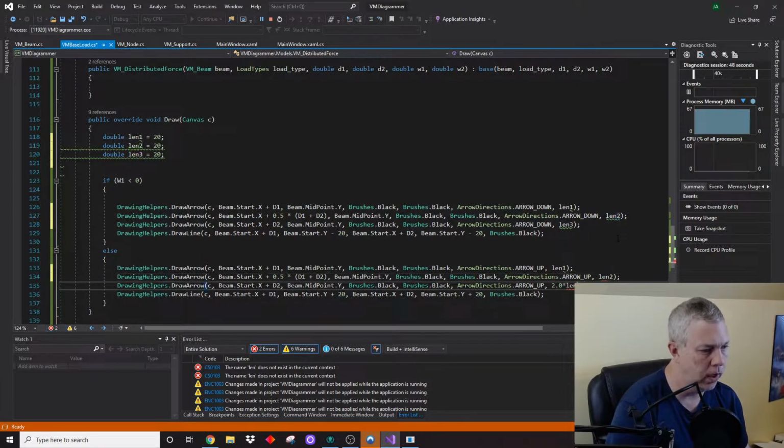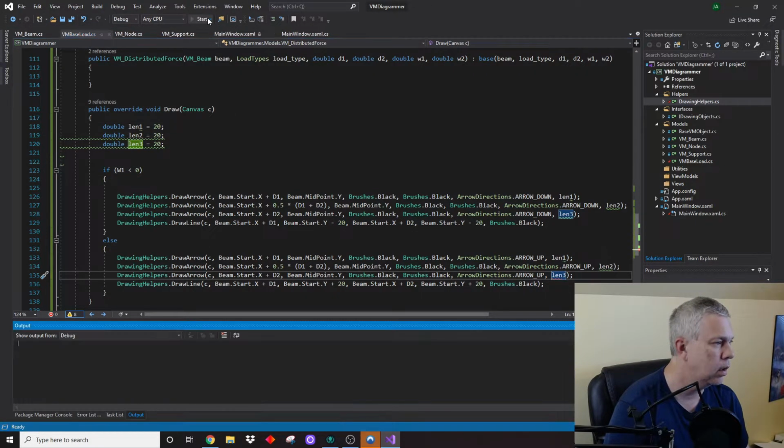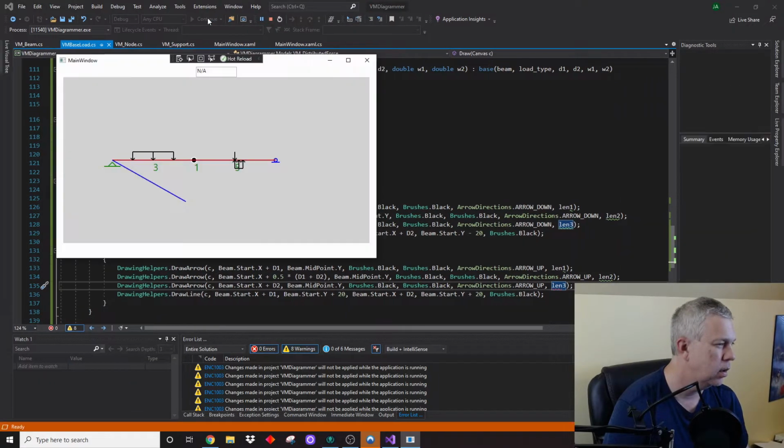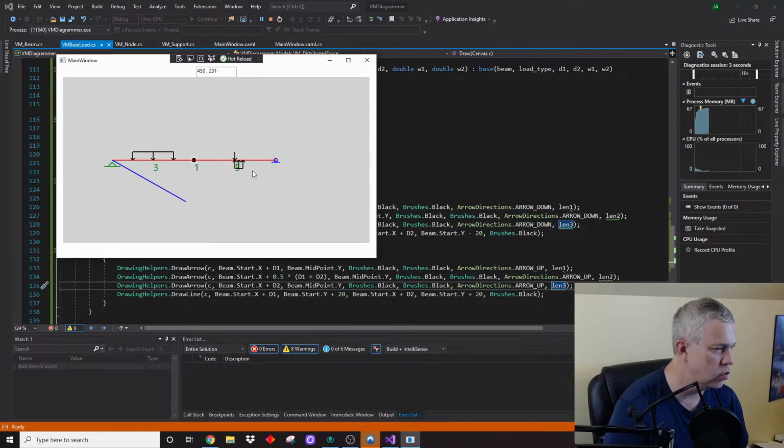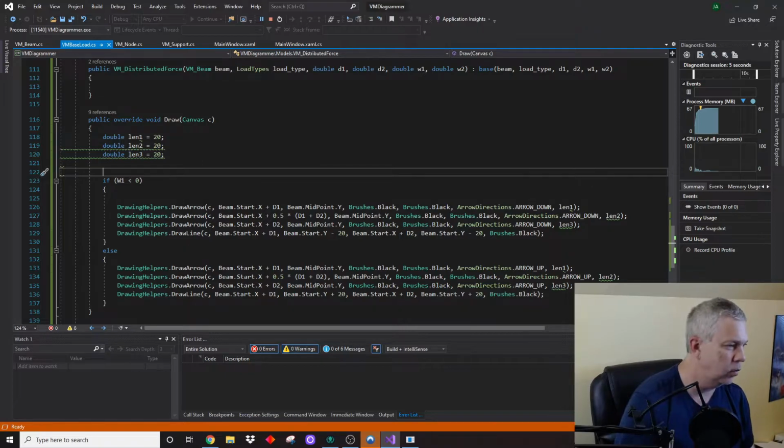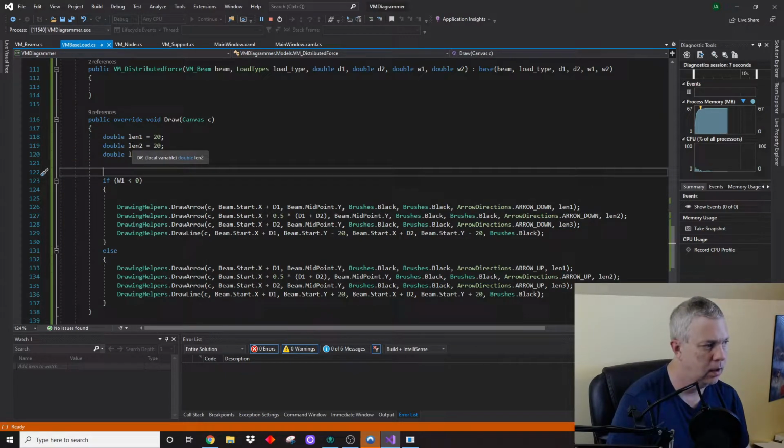That's the better way to do that. And then length 3. So now if I do that and I run it, now you can see we're back to the uniform, which is what it thinks it is. Okay, so we've hard-coded those in.